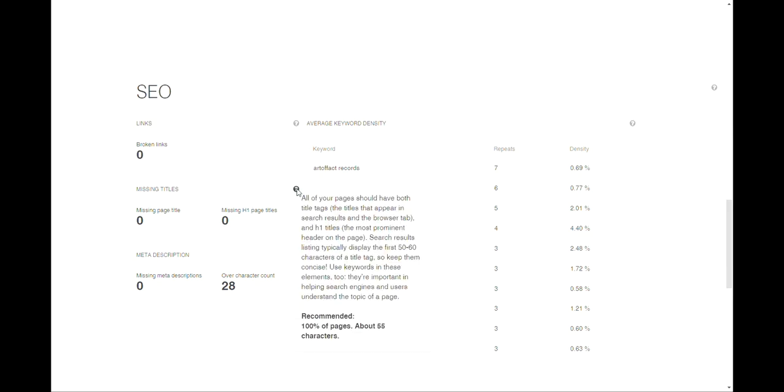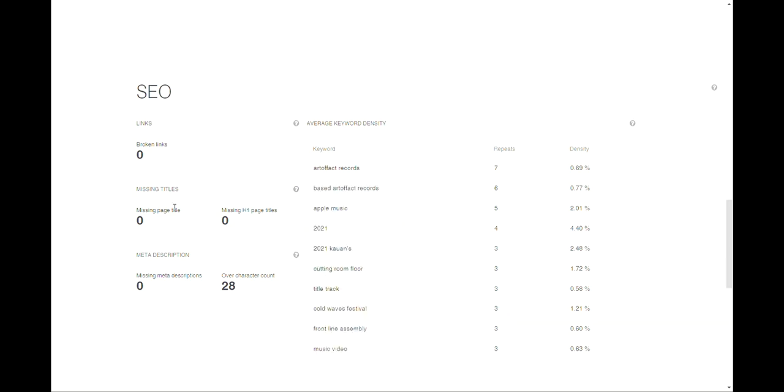And again, why? All your pages should have both title tags, the titles that appear in search results and the browser tab, and H1 titles, the most prominent header on the page. Search results listing typically display the first 50 to 60 characters of a title tag, so keep them concise. And there's more information that's provided.